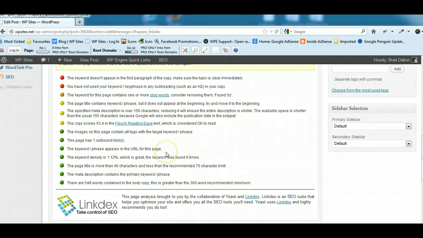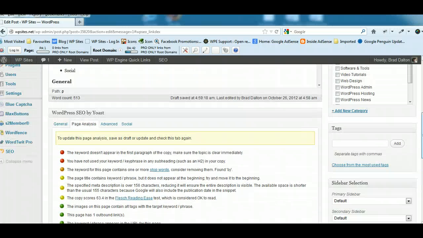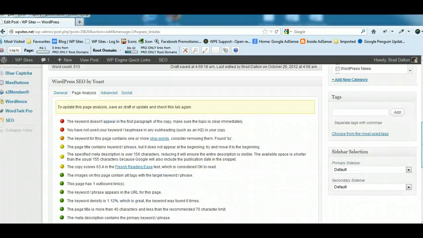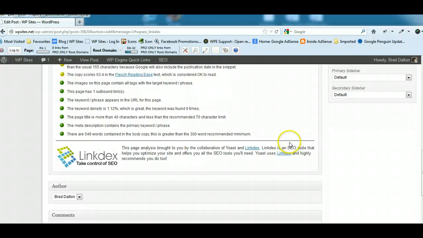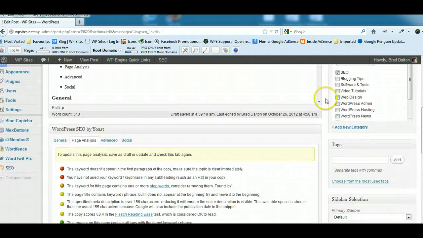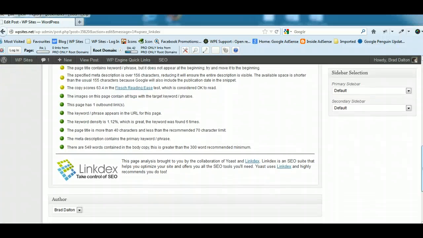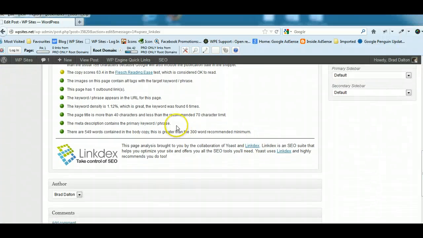The keyword phrase appears in the URL, so I've covered that. The keyword density is 1.1%, so I doubt whether I'm going to get penalized for keyword stuffing. The density is pretty low at 1.1%. The keyword was found 6 times. Oh, it's different to what they said before. It said it only found it once in the copy. It's found 6 times because I've got it included in the image alt text. That's the reason they found it so many times. I've got quite a few images in there, 6 or 7 images, which I've added the keyword to.